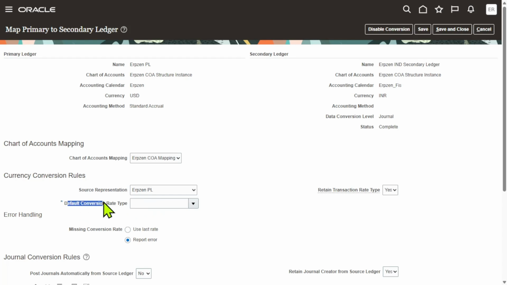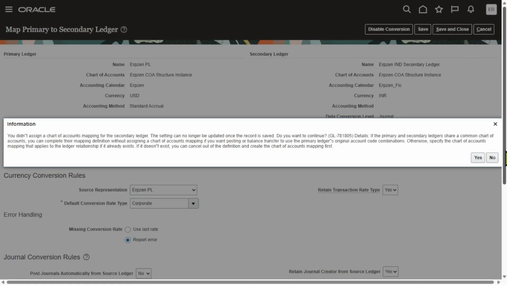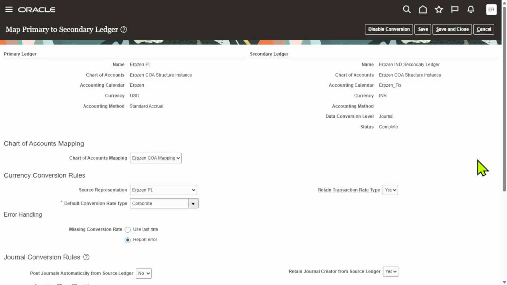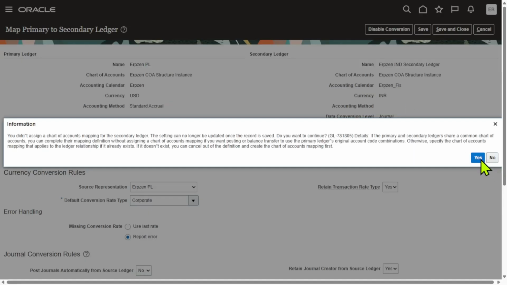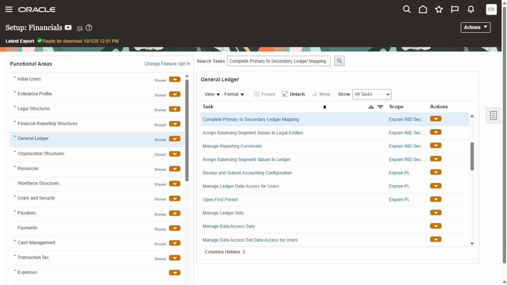And default conversion rate type set as corporate. Click on save, save and close, say yes. Now submit, review and submit accounting configuration.